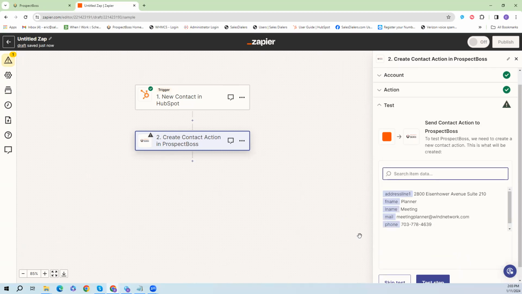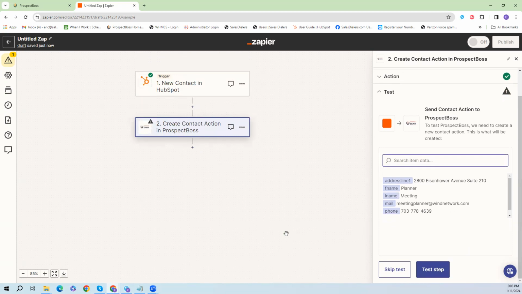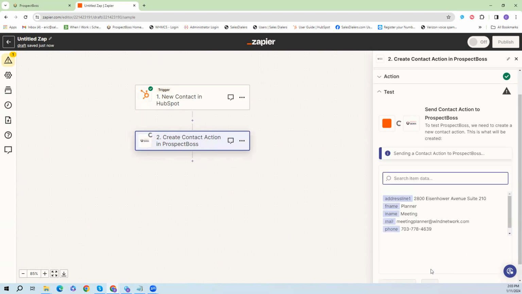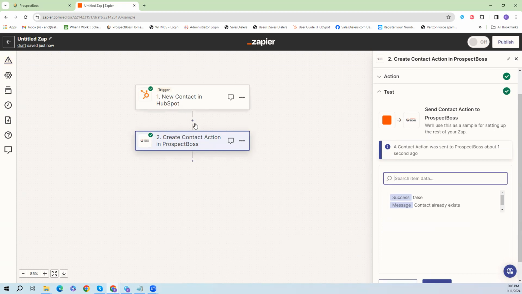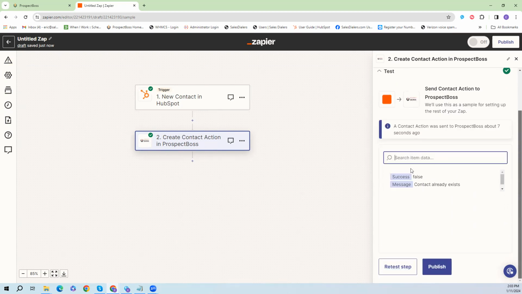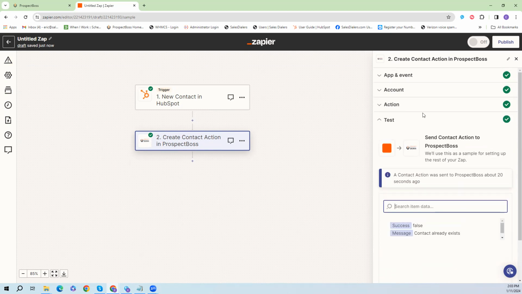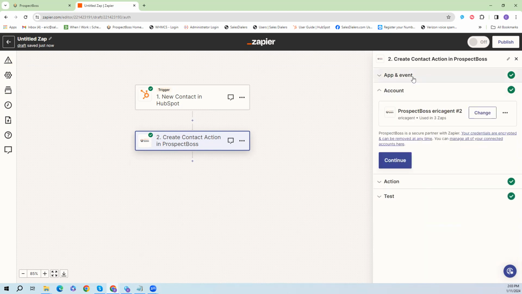We would then click continue, where it would display the information for us. And we can then click test step to see if the connection between our CRM and Prospect Boss is working. Got a false success there, so we would most likely have to go back, as it says the contact already exists. So of course it couldn't push that, but it is showing that the data is pushing through. We would then be able to go ahead and publish it if we wanted to, or we can go back and change any of the events to make sure we get a positive connection.